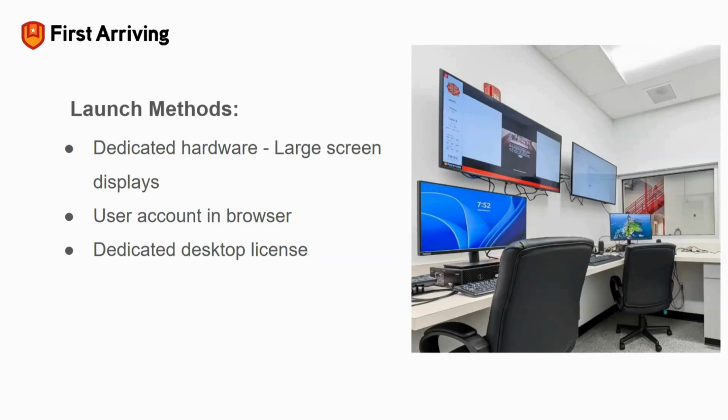So the key differences are the user account launch requires a user login and is intended for personal flexible viewing. The dedicated desktop license uses a pairing code, doesn't require a user login, doesn't time out, and appears in your device management panel. And it's also designed for fixed persistent displays, like a watch office or a control center or EOC that should always be on and rotating. Most organizations use the user account launch for everyday viewing and reserve the dedicated license for permanent installations.